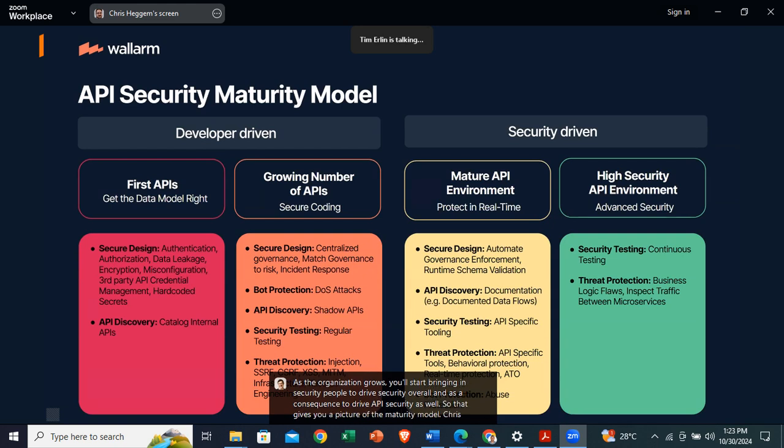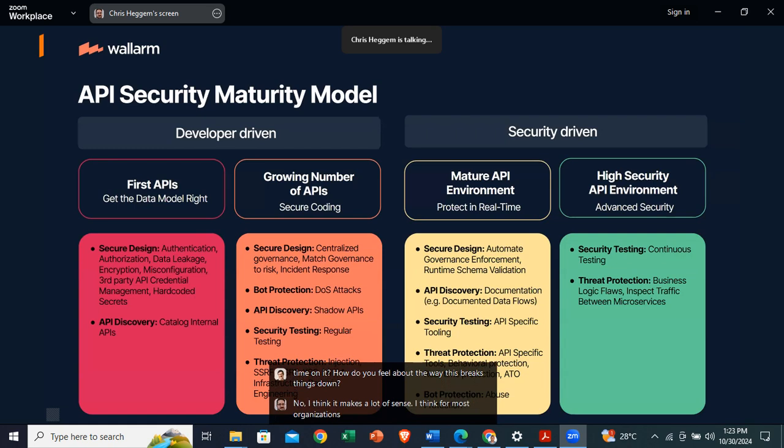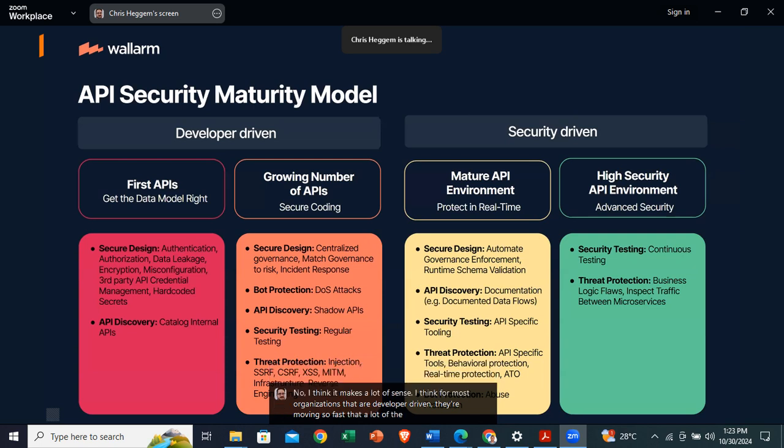Chris, have you looked at this maturity model? Have you spent time on it? How do you feel about the way this breaks things down? I think it makes a lot of sense. I think for most organizations that are developer driven, they're moving so fast that a lot of the secure design and discovery are going to be things that can be looked at on an ongoing basis.